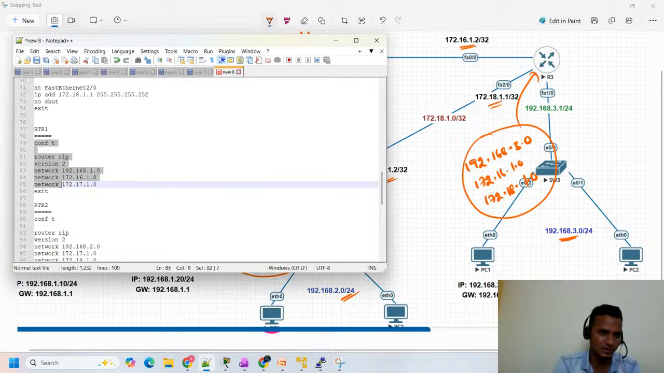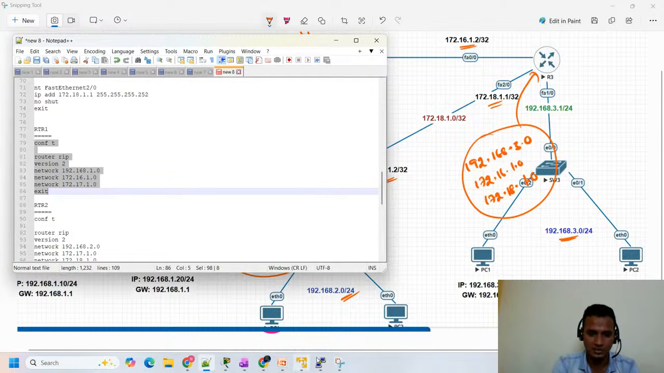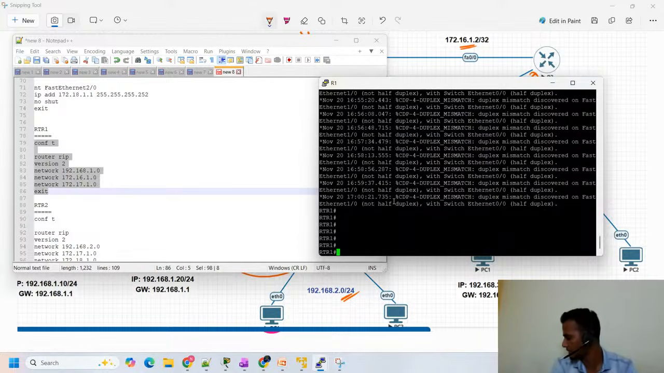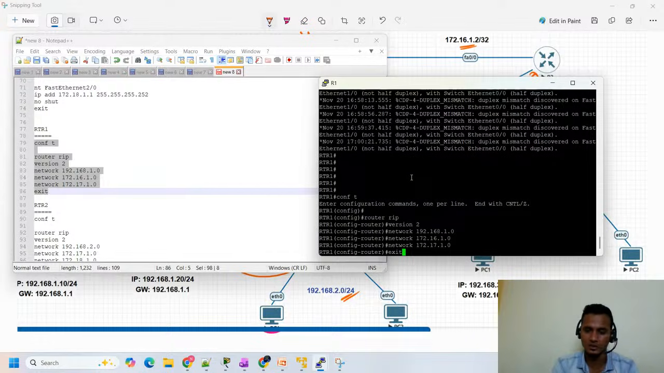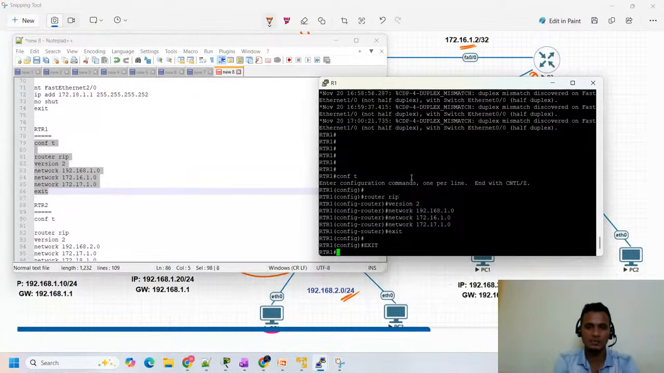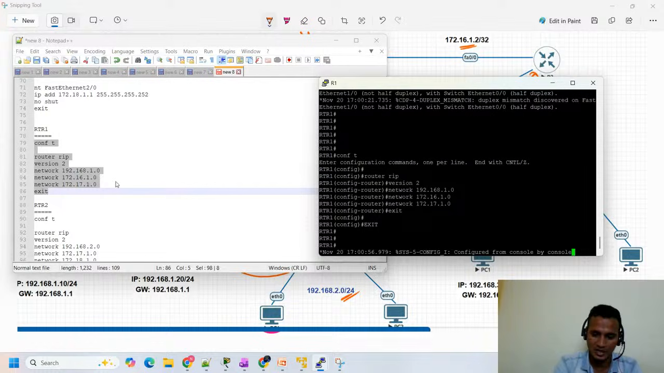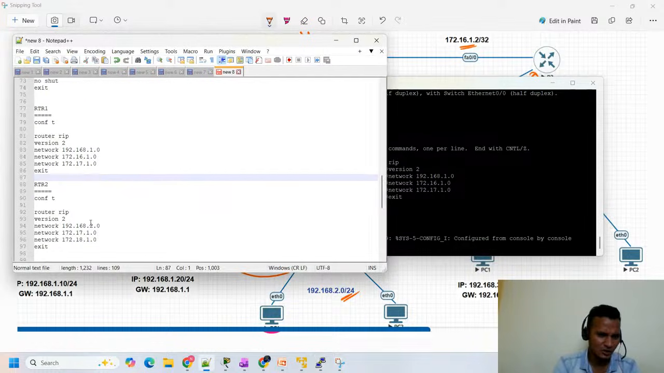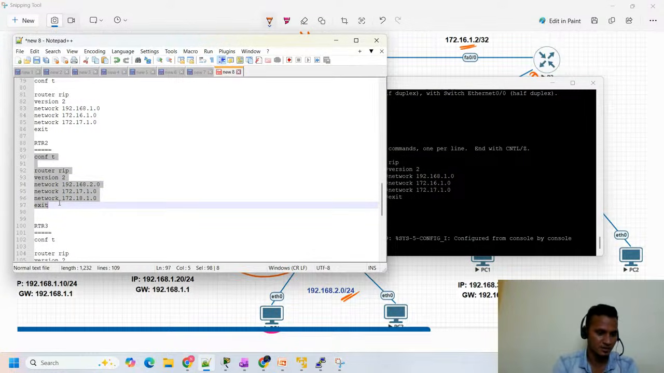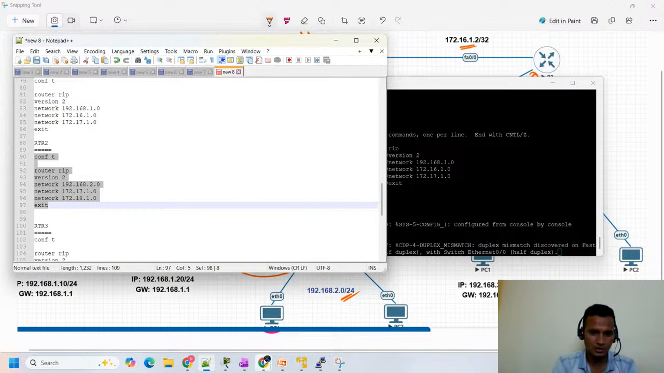First I'll take router 1's configuration. I'll open router 1. So this is my router 1. I'm in privilege mode. What I'll do here, in the privilege mode, I'll just copy my configuration. Just hit enter. That's it. I did my configuration here. So likewise, I'll copy this configuration, router 2's configuration. Let me copy this. Control C. So I'll go into router 2.